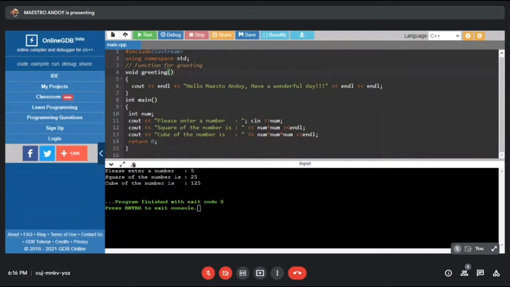So sa loob ng function, we have cout, okay? Tapos end of line, print ng blank line, then the greeting. Okay, meron tayong dalawang end of line o endl para magkaroon siya ulit ng blank line. So yung una para mag-move sa next line after printing the greeting at yung second para magkaroon ng blank line.